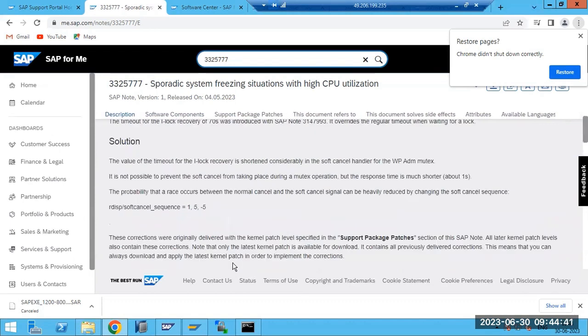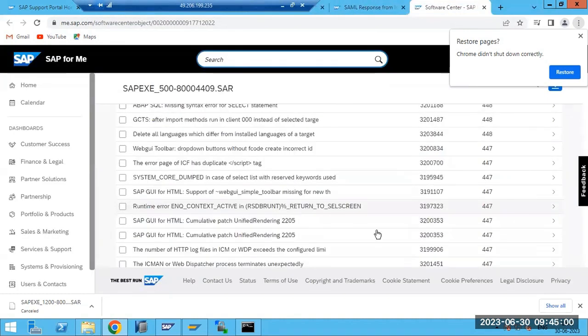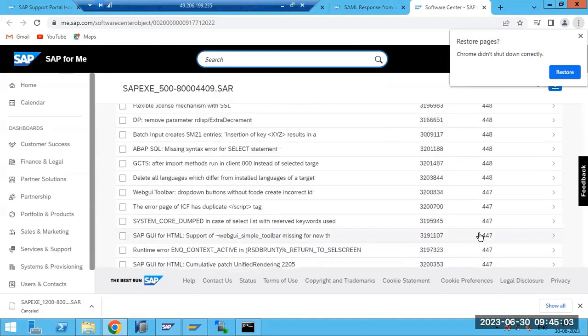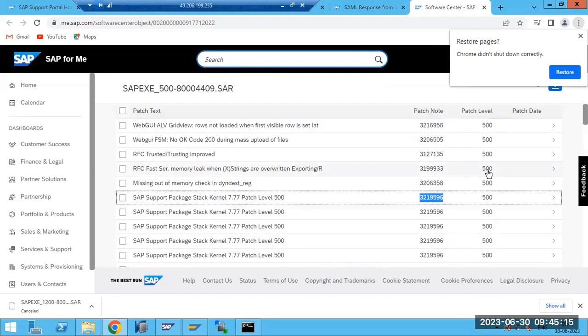See here, they have mentioned. Sir, is it like a group of SAP notes included in one kernel? Yes, not notes, a group of fixes. A group of fixes is fixed into one kernel patch level. See here, multiple patch levels: we have the 446 kernel, then 447, 448. Some wrong status issues in SP01 are fixed in the 449, 500 patch level.